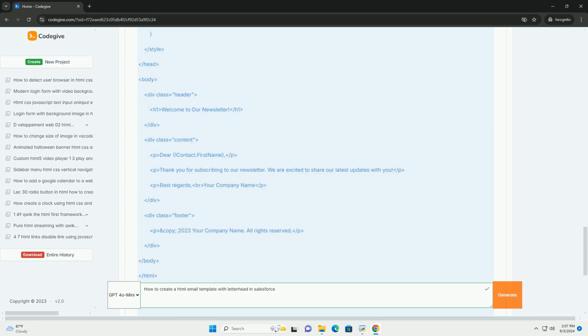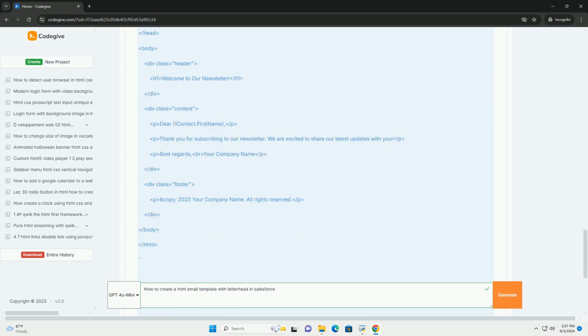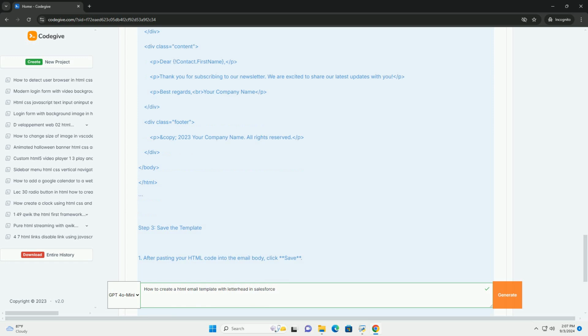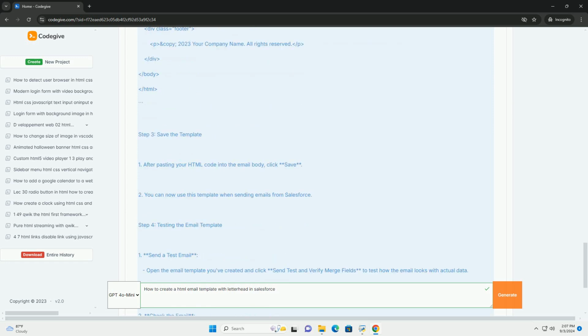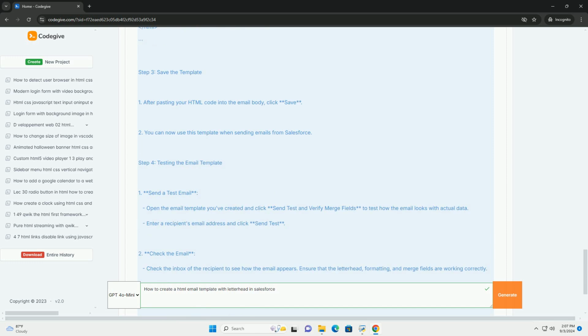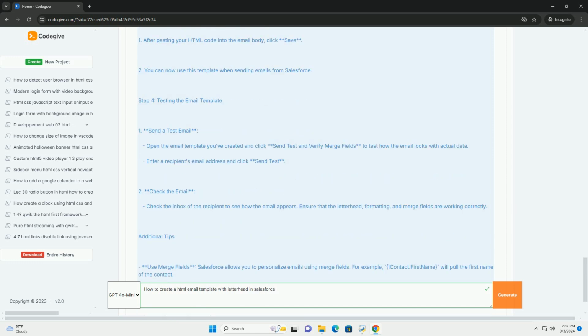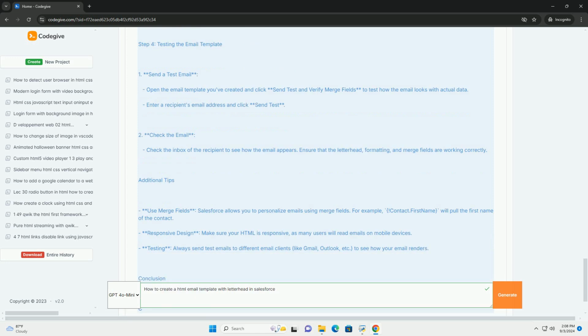Once finalized, save and test the template by sending a preview to yourself or colleagues. This process allows you to create visually appealing and branded emails without writing any code, enhancing your communication with clients and prospects.